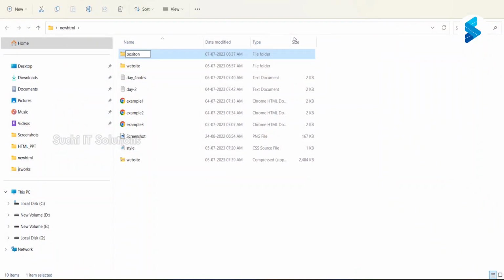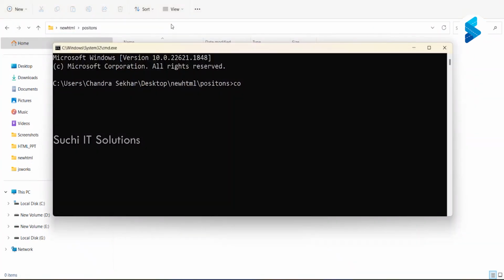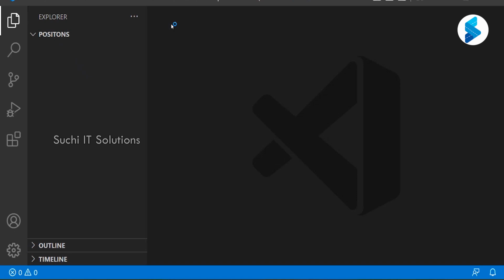Position. I'm going to provide positions. For easy organizing, I'm going to use this folder. So here we need to open Visual Studio Code. Why? Because I need to type the HTML. So I need to open VS Code. Now there is no file here.